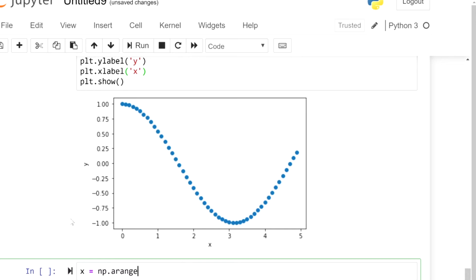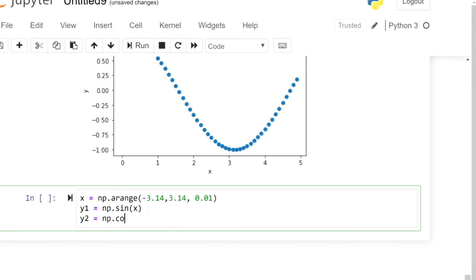Again, we use the arange method. We generate evenly spaced data points between these two numbers. The y1 variable calculates the sine of all items with just one line of code. y2 calculates the cosine of items. Let's run it.